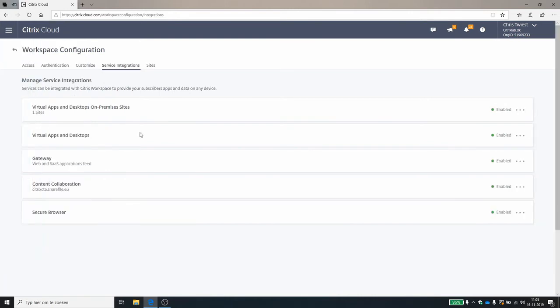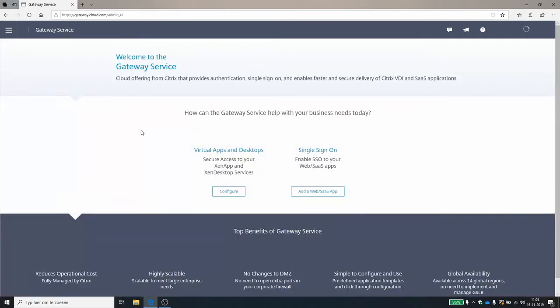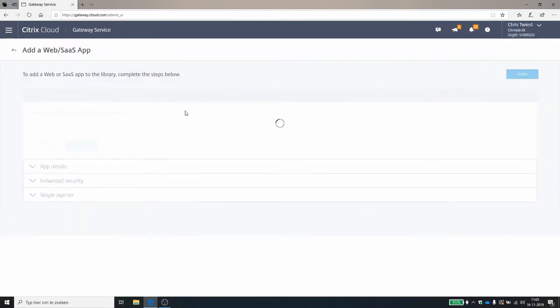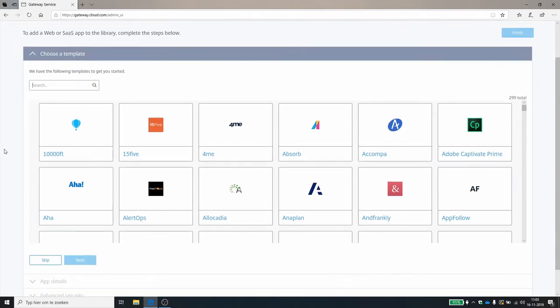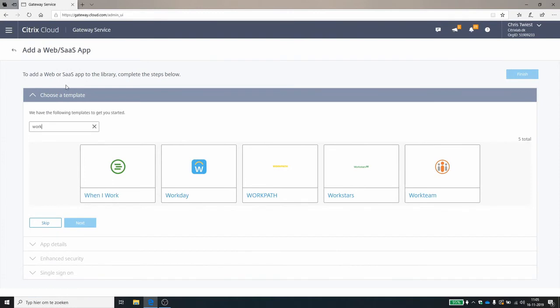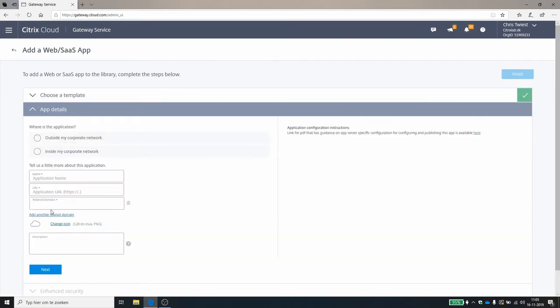So I'm going to go back to the Gateway Service. Here I click on Add a web or SaaS application. It will now show me all available SaaS applications that Citrix has pre-configured. So for instance, Workday, it's here. I'm going to add the Tech Target Search Virtual Desktop website. So I'm going to skip this because it's not there. It is outside of my company network because it's on the internet. I'm going to call it Tech Target.